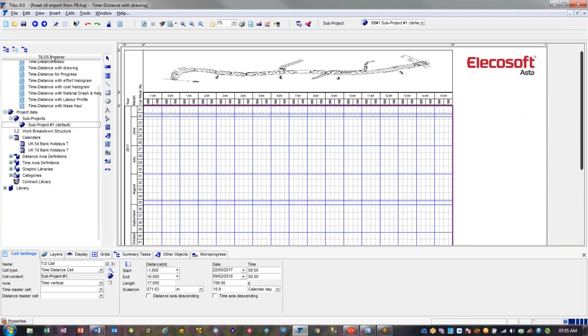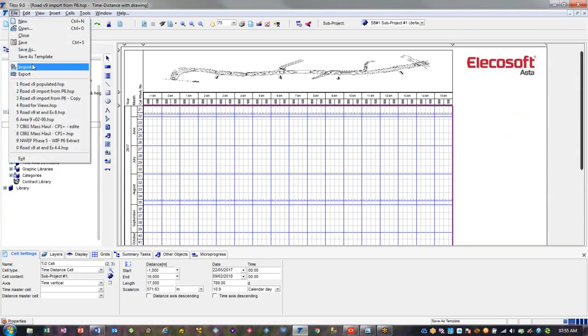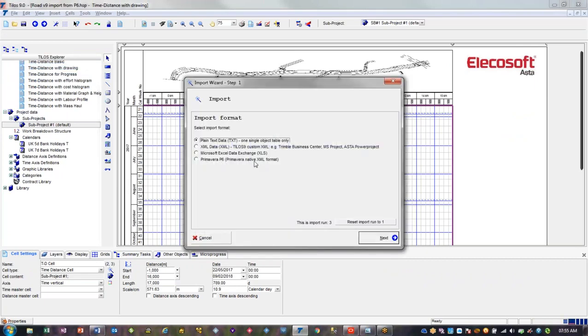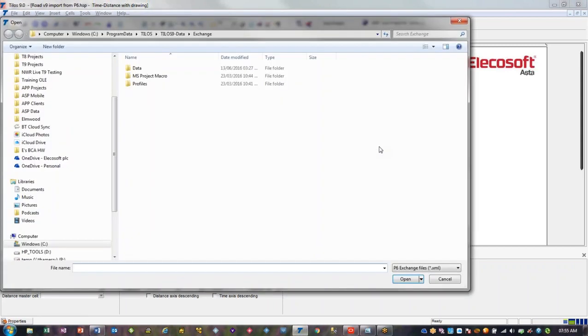We're now in Tilos. We're now going to import it into Tilos, and we're going to choose, and this is only relevant in Tilos 9, this bottom option, Primavera P6 native XML format. So this is the one that you've got to choose in this particular circumstance. Then we're going to say next. What's the data file that we're going to import? So we've got to go away and find that, where we remember where we saved it to.